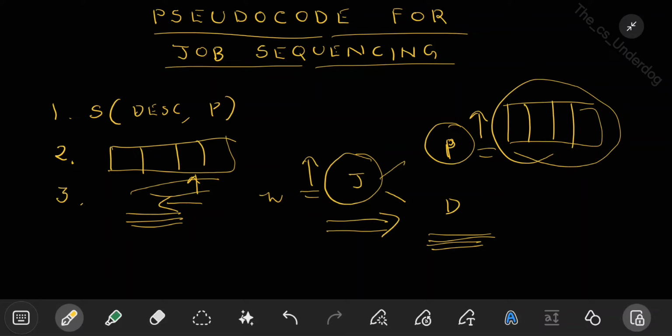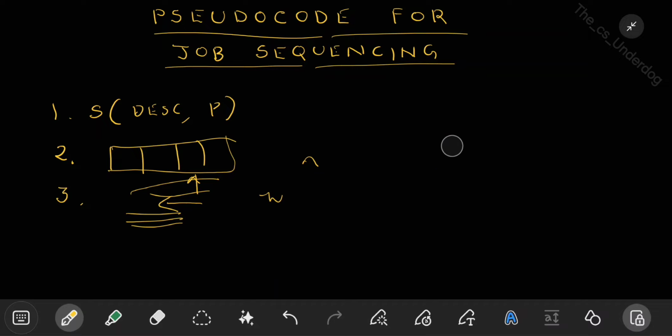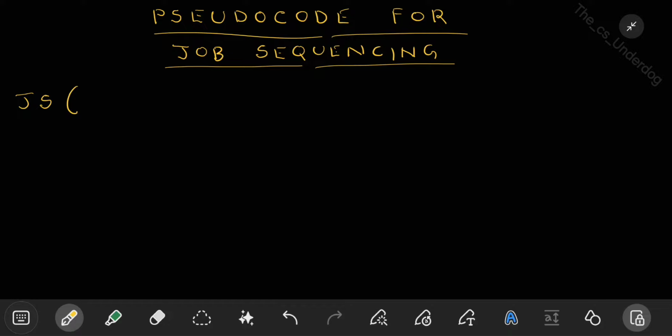So let us write an algorithm for this. For a detailed explanation of the algorithm, please refer to the last lecture. Here we are mainly focusing on the pseudocode, right? So let us write a function, job sequencing. And what is the input? Let us say the input is an array of tuples. In this array, we'll have the deadline and profit for each job. This is what each element of the array will be.